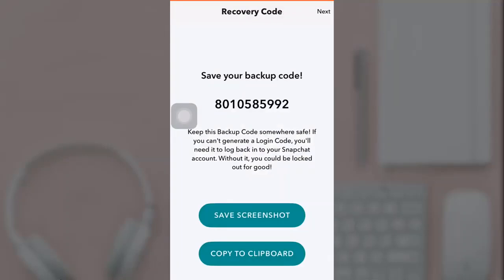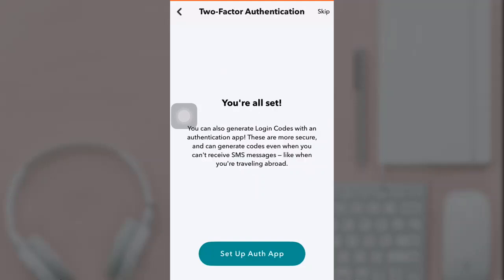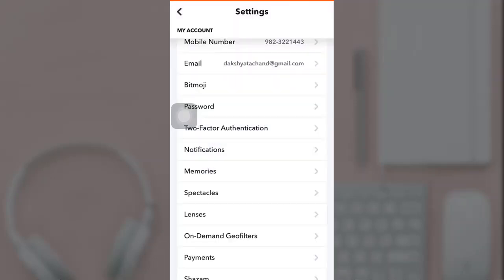Now take a screenshot of your backup code by tapping on Save Screenshot. After you are done, tap on Next, which is on top right corner. After that, tap on Skip. This way you can easily activate your two-factor authentication on Snapchat.